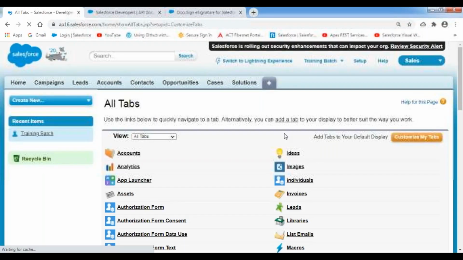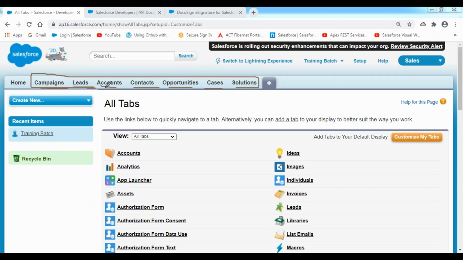Once you click on save button, tabs will be arranged over here. Now, when you go to the user interface, only the tabs that you have selected will be visible to you: campaigns, leads, accounts, contacts, opportunities, cases, and solution. Only these tabs are visible here, and the remaining tabs are not visible. Suppose in future you want to add some more, just go to the plus symbol again, click on customize my tabs, select the tabs, and then we can make them visible here. This is how we can customize the tabs available on the tab bar.